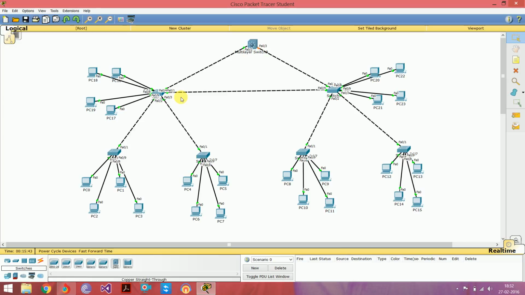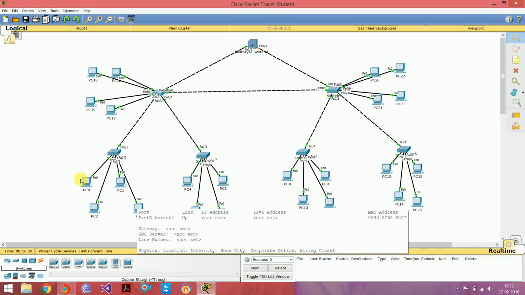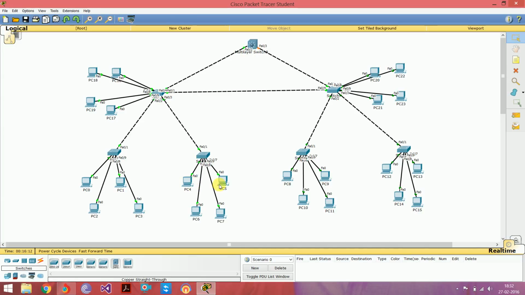I used interfaces F0/1 to 0/4 to connect it to the other switches, that is 1, 2, 3, 4. Like that, for all switches I used the interfaces FA0/1 to 0/4 to connect to the other switches, and I used 0/6 to 0/9 for all PCs. Each and every switch is connected in the same way, that is FA0/6 to FA0/9.